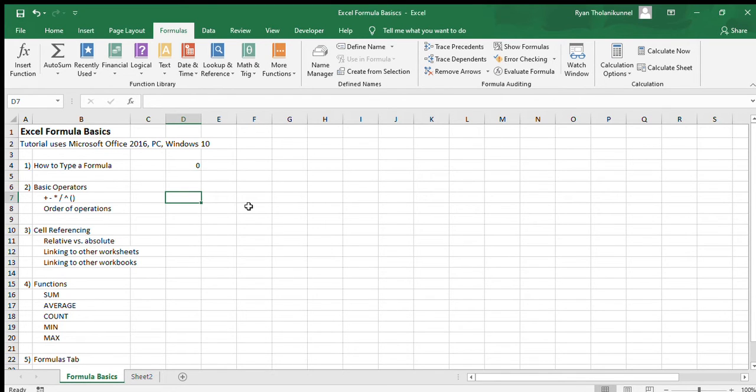So now that we know how to put a formula into a cell, I want to talk about some of the basic operators that you have available to you in Microsoft Excel. We've talked a little bit about plus and minus, but you also have available multiplication, division, exponents, and parentheses. If I wanted to do, like we've already done, equals 5 plus 5, that would give me 10. I could also do equals 5 minus 5, and this should give me 0.